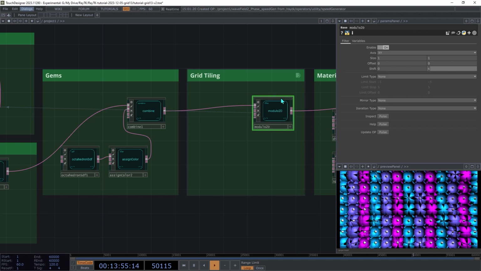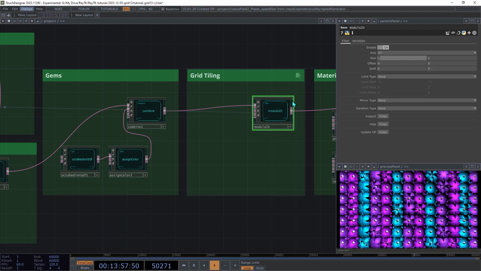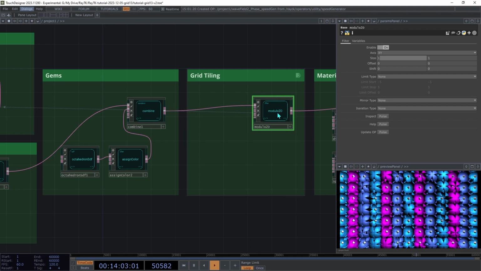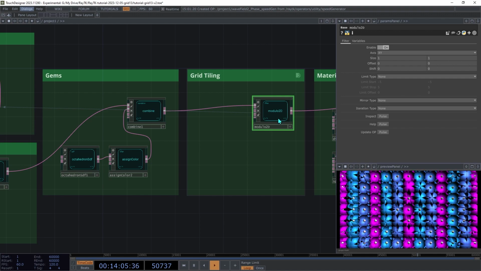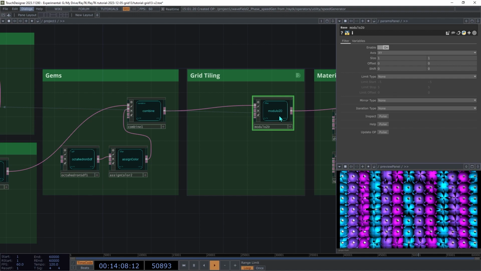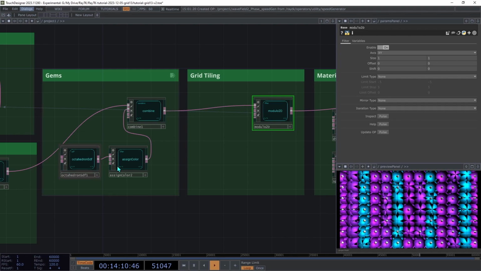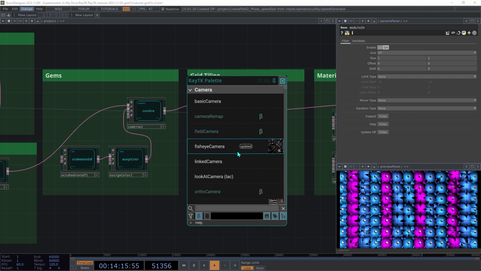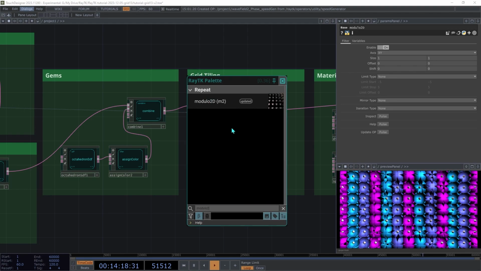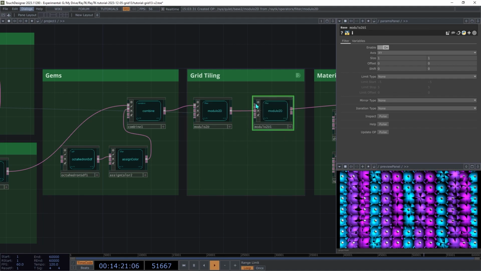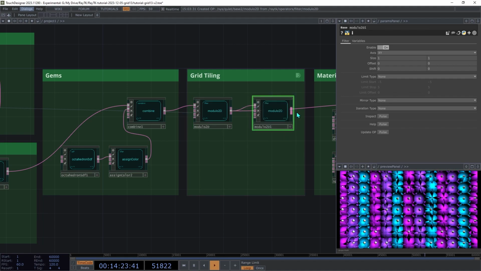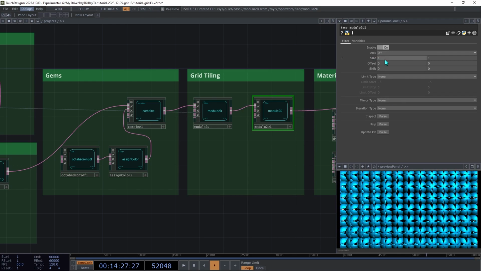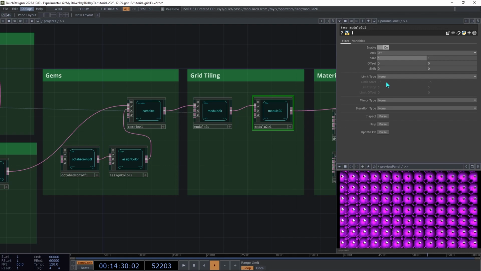So instead, let's set that back to 0. Instead of moving this modulo 2D, we can add another one after it and move that instead. So let's create another modulo 2D, and we're going to insert that right after the first one. And on this one, increase the size up to maybe 6 or so.